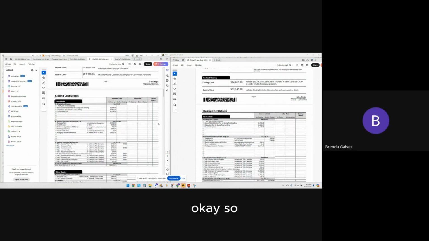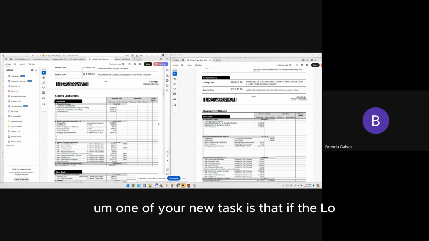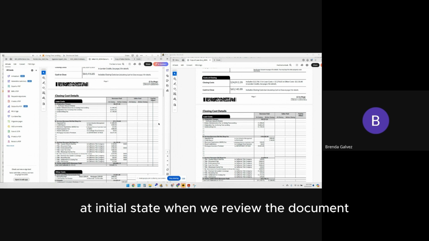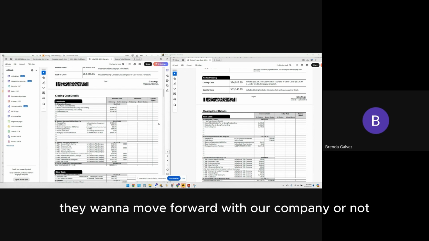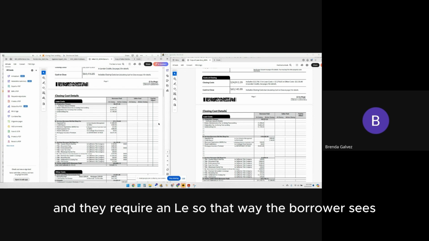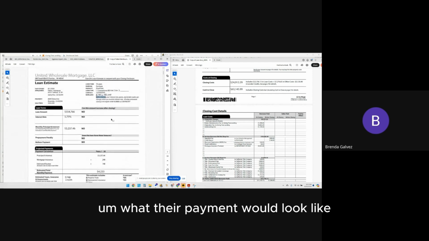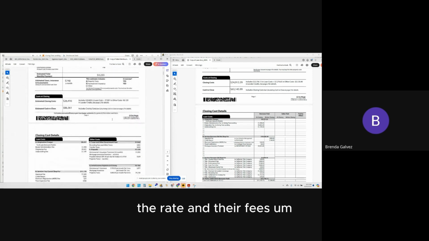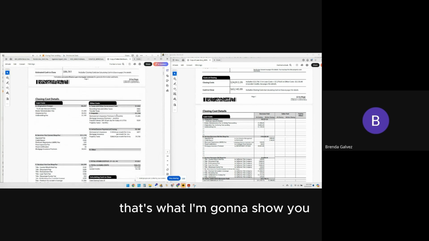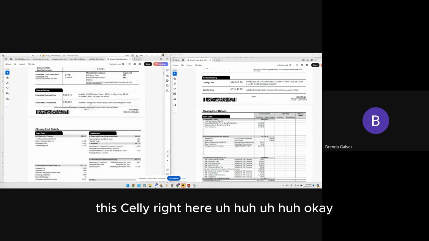Okay. So one of your new tasks is that if the LO, at the initial stage when we review their documents, is still talking with the borrower to see if they want to move forward with our company or not, and they require an LE so that the borrower sees what their payment will look like, the rate, and their fees, that's what I'm going to show you: how to issue this LE right here.